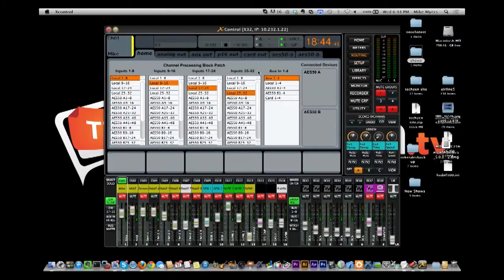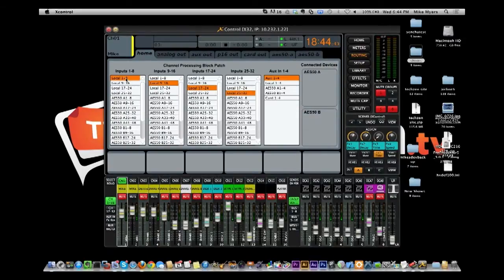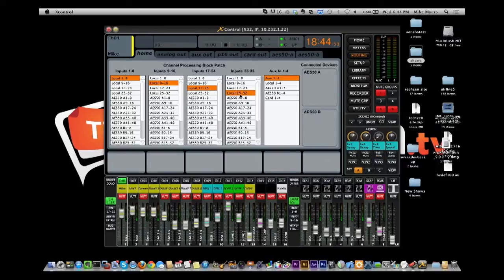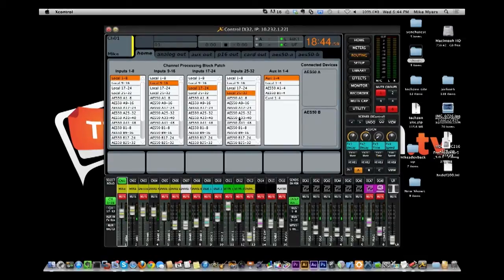Here's the routing that I didn't really go through, and this allows you to specify your different inputs. And you see I'm basically saying 1 through 8, 9 through 16, 17. So I'm basically saying all the physicals are the physical faders as well, and then aux in. And you can adjust all this. In fact, if you see the AES 50s here, this is all for the remote snakes and everything. So you can see all that stuff is in there. And you can pretty much arrange it any way that you want.